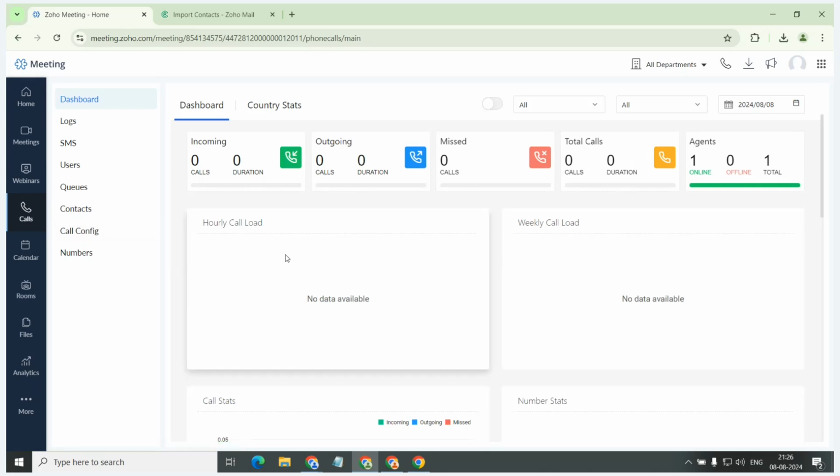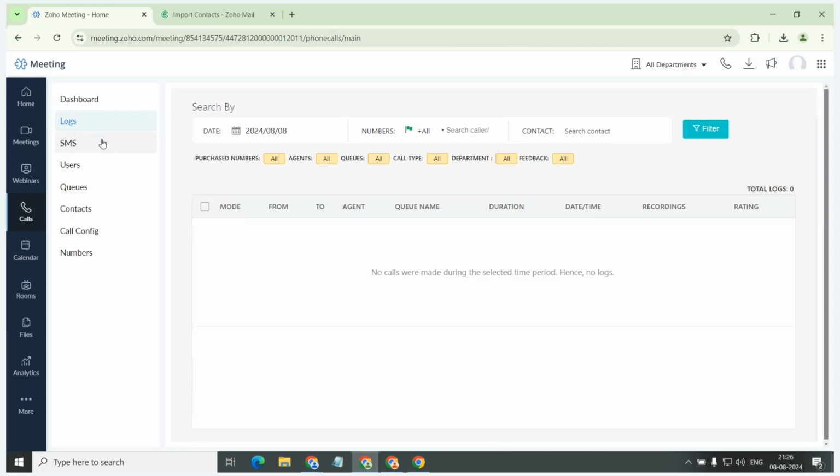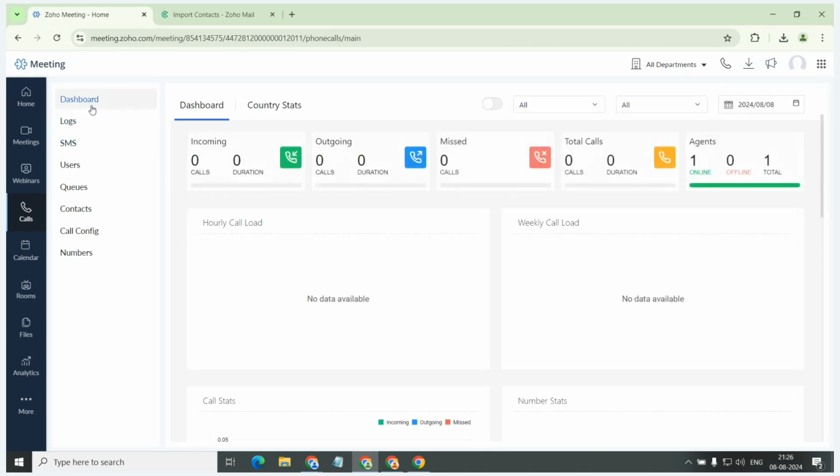Through the calls option here, you will get a dialer. So in case you have scheduled a meeting and the participant hasn't joined the session, to remind the participant, you can use this calls option, enter the number, call them, and invite them to join the session. You can also refer to your logs. You can also send SMS through this integration.